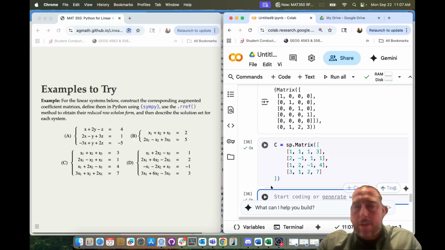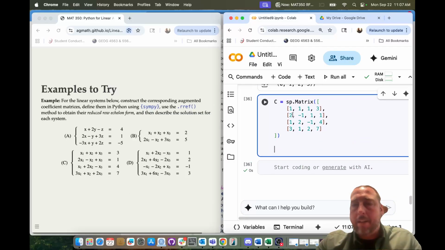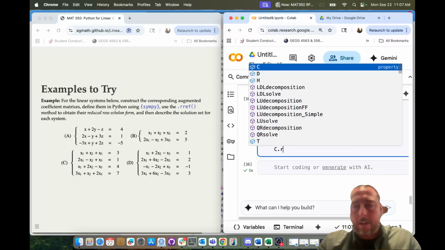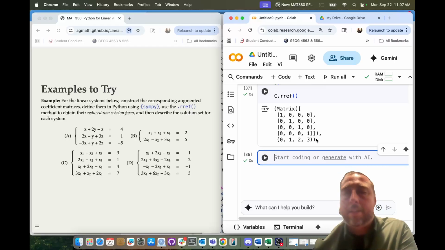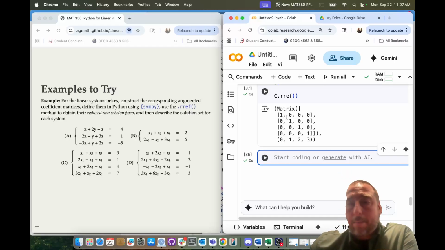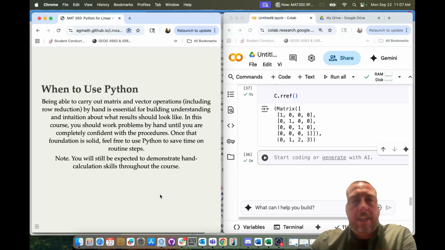Now there's my matrix. I'm going to row reduce it by applying the .rref method. So C.rref. This gives me the reduced row echelon form for the matrix, and we can see that there is a pivot again in every column. Since there's a pivot in every column, there must be a pivot in this rightmost column, which means no solutions to that system. All right, see what you can do with A, B, and D, and then also E. I'll see you next time.